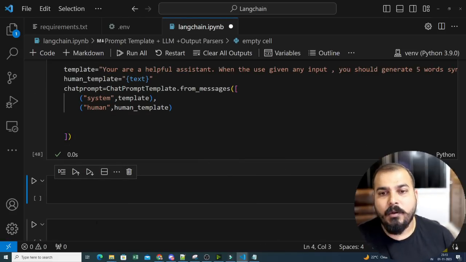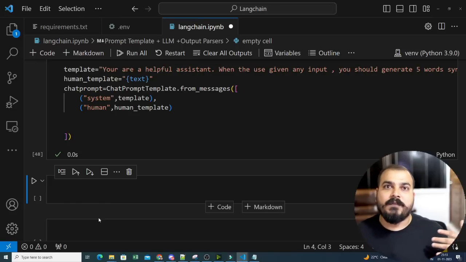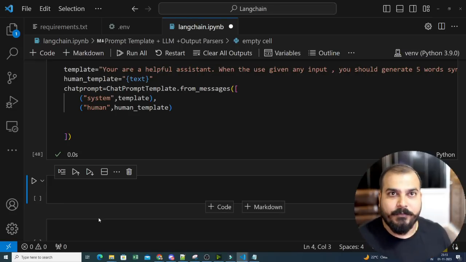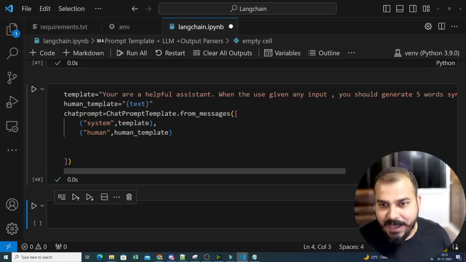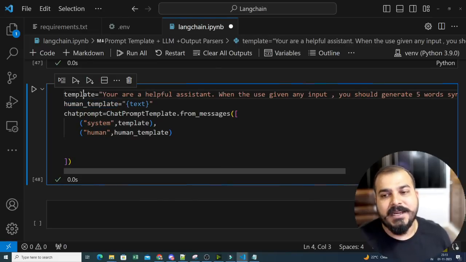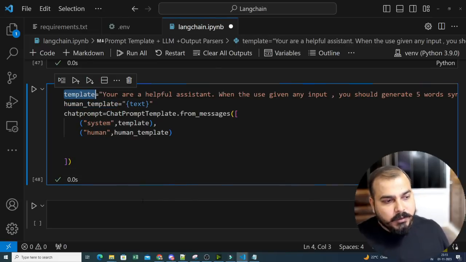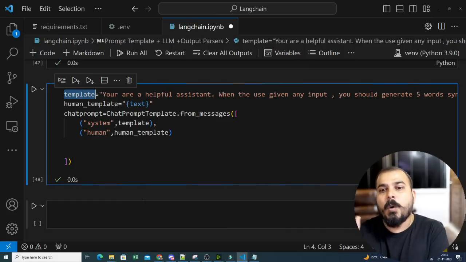Now, in order to execute this, obviously I have to use a chain, because I have a prompt template over here, I have a human text, I have this specific template also. So how do I combine all these things?